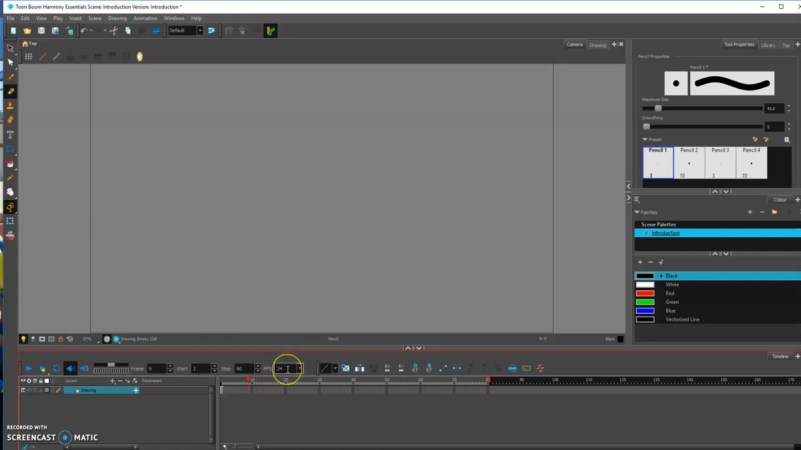24 is a lot of pictures to be drawing for 1 second. I like to take it down to 12, but I don't like to go more than that or less than that. It seems to be a little bit too slow for people if it's less than 12. So 12 frames per second will basically be, for every 12 drawings I do, it'll be 1 second of video.